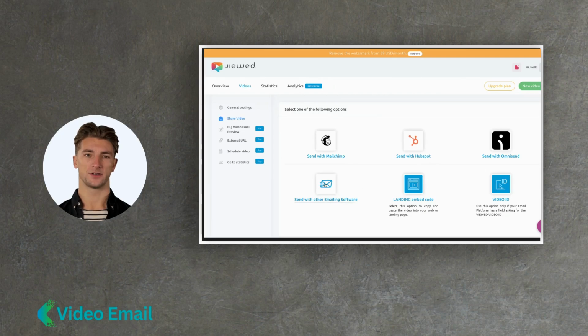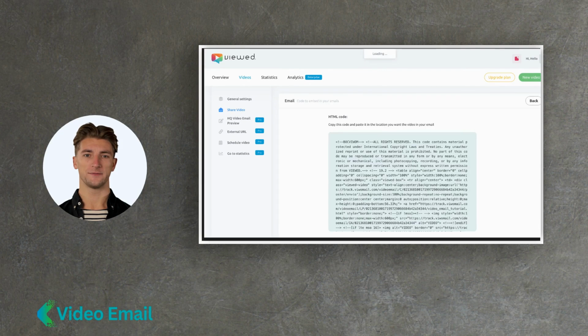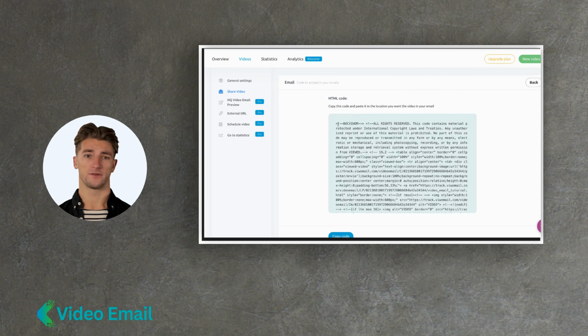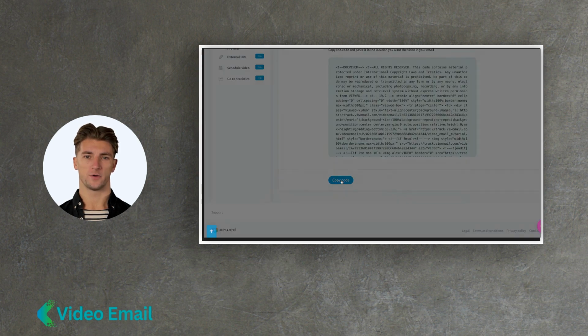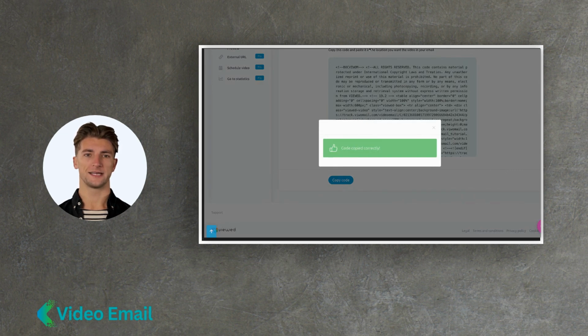The next step is to choose how we are going to use the video we select to send with other emailing software. Viewed now creates a snippet of HTML. We scroll to the foot of this page and select Copy Code. It is this code which we are going to use to add our video content to our AWeber template.